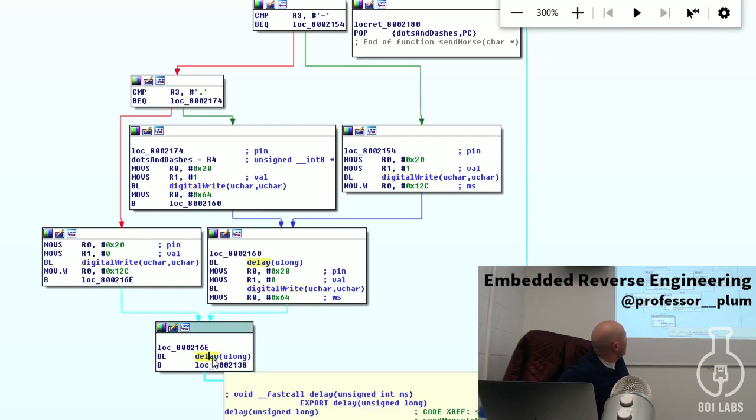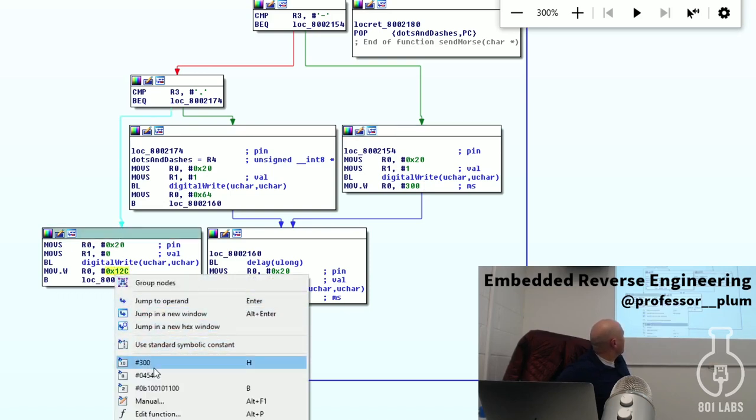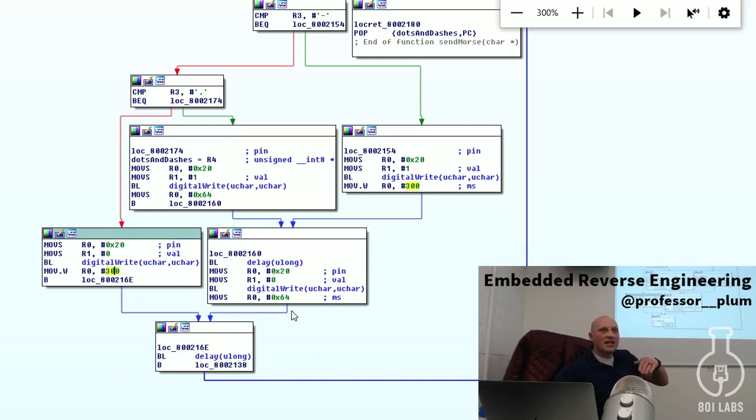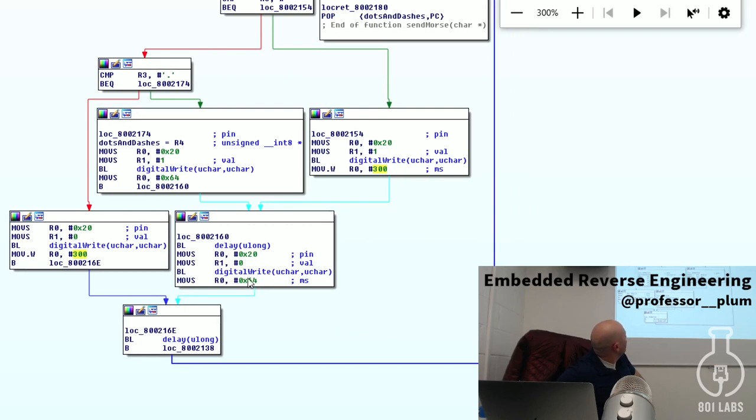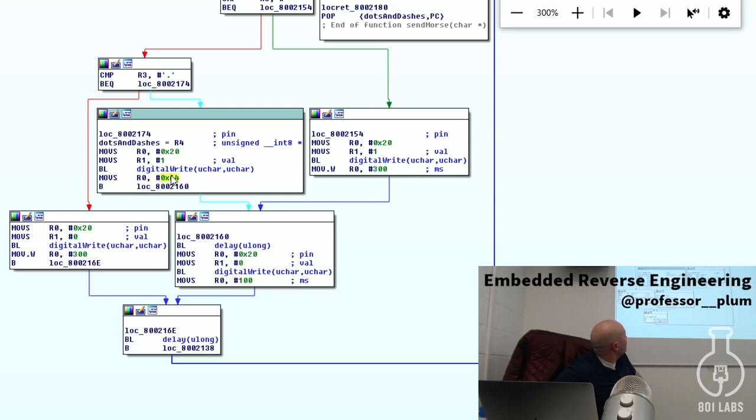So the delay, where is the timestamp being sent for delay? I don't see R0 set right before this. Anybody know? It's set at the end of the previous chunk. That's right. So for a dash, it's set here to, we're going to make this a decimal number, 300. And at a dot, it's set here to also 300. Well, I guess the downtime's the same, right? Or the on time's the same. Maybe the downtime's not. I'm not sure. And then they're 100 for these other two cases.